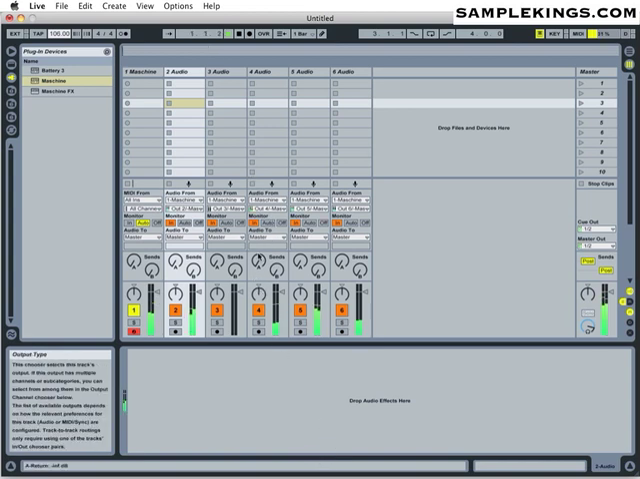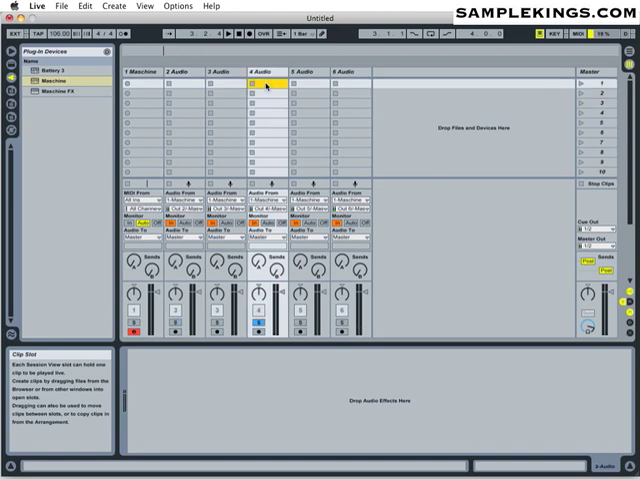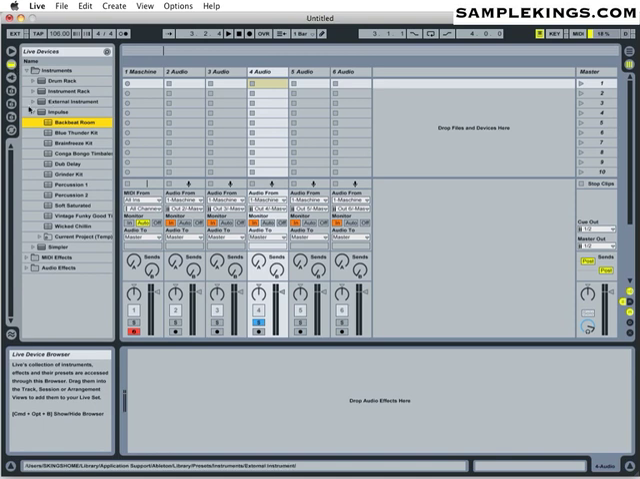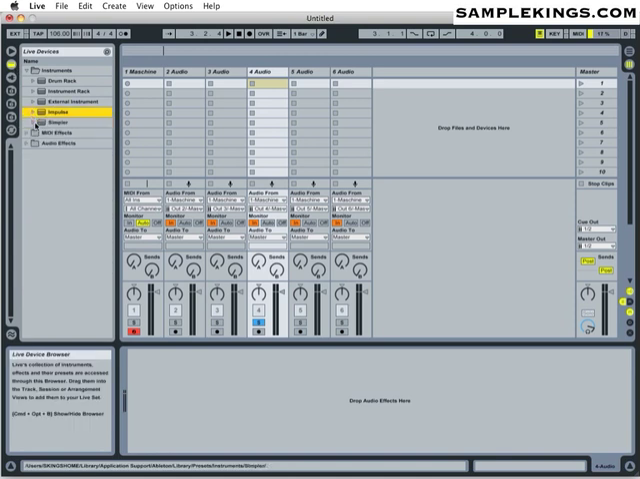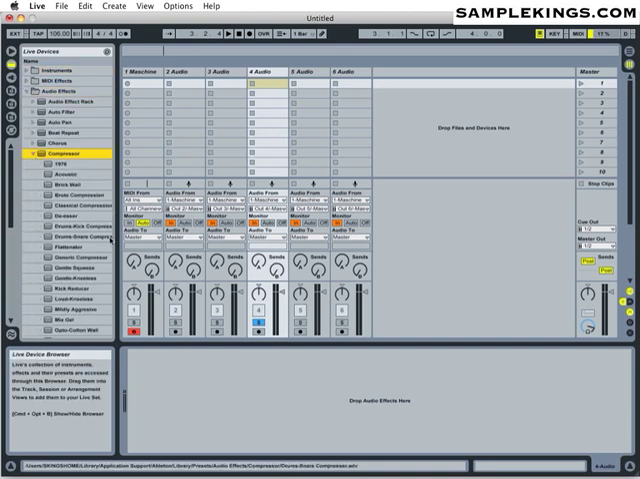Let's say, for example, okay, that's a track right there. I may want to add a compressor here. So we'll click right there. We're going to go back into the Live devices here, and next we're going to head towards the audio effects. Here are the effects, and I want to put a compressor. I'm going to pull a compressor up. I want to get a nice drum compressor going here, so I can give a nice heavy sound to the drums.